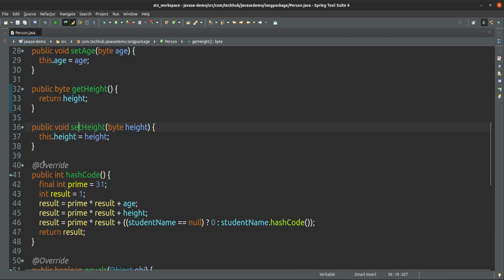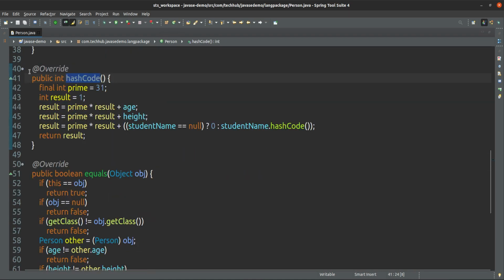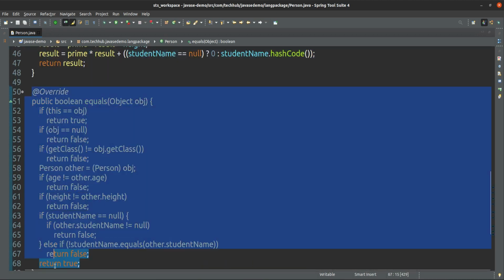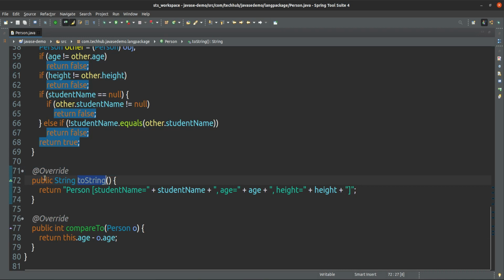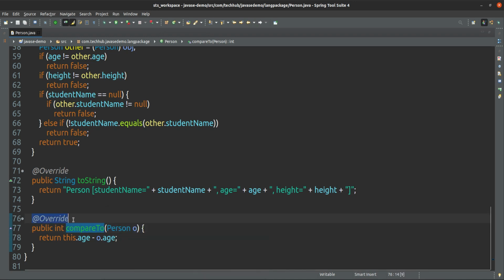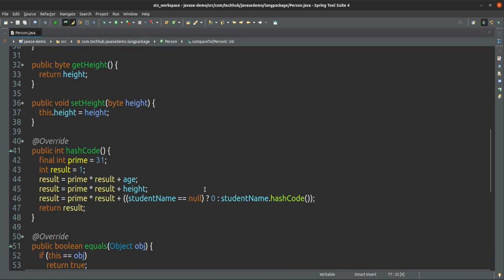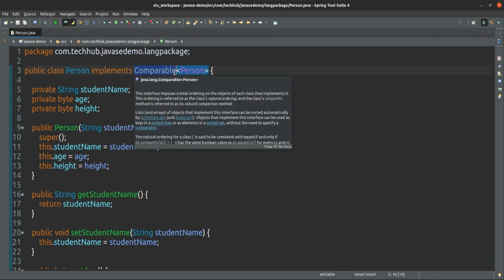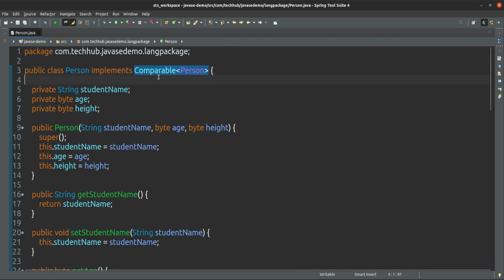This is the hashCode method we have overridden, and this is the equals method. You see the return type is boolean here, and we are overriding the toString method in this way, and one compareTo method. From which class did it come? Because I am writing the override annotation, it means this method is present in the super class, the super type. What is the super type here? Here the super type is Comparable. I am implementing Comparable. See, this is the Comparable interface that we are talking about.